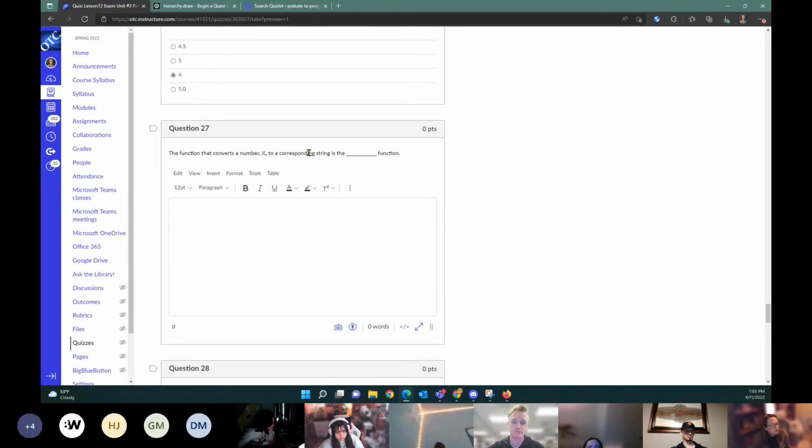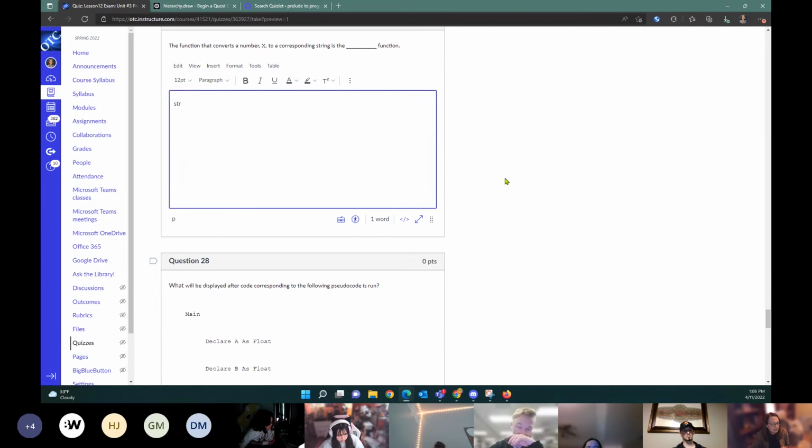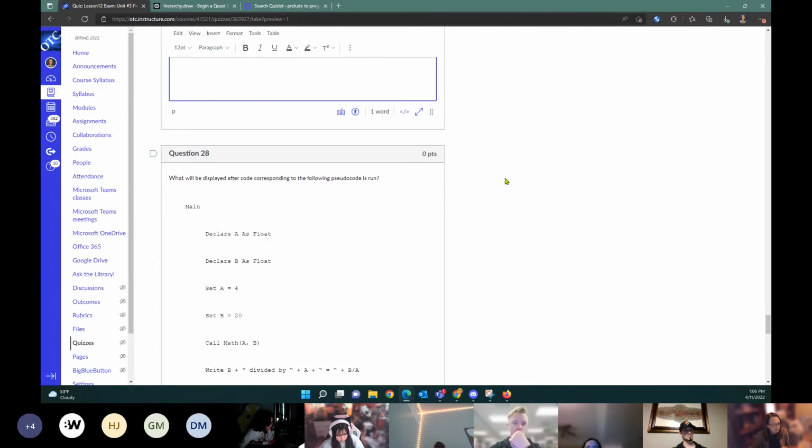All right, what about number 27? The function that converts a number x to a corresponding string is the what function? We haven't used it very much, the str function. And I would take that again if you wrote out string. If you have parentheses or not, all of those things would be fine. But that's our function that converts something to a string.